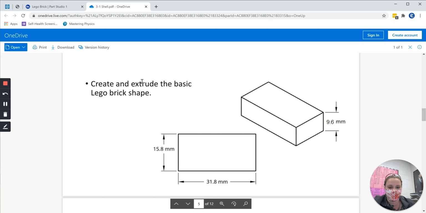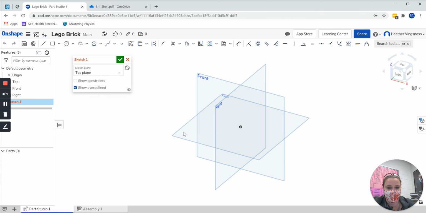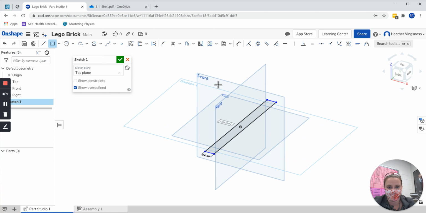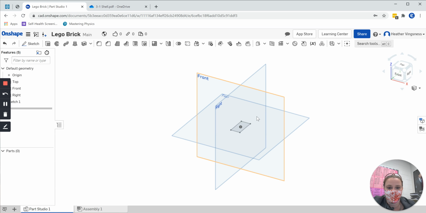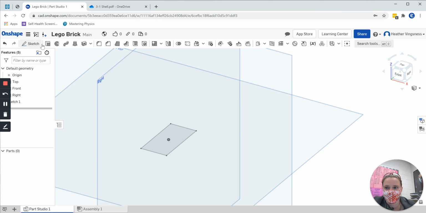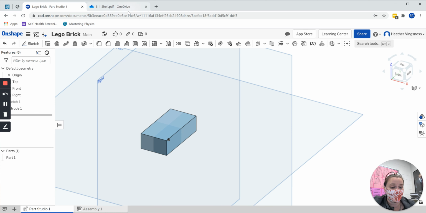So this is going to be 15.8 by 31.8. So I'm going to draw a new sketch on the top plane. Just a rectangle, 15.8 millimeters by 31.8 millimeters. Here's my Lego brick, and I'm going to extrude it to a height of 9.6. Perfect. This is the outline of my Lego brick.